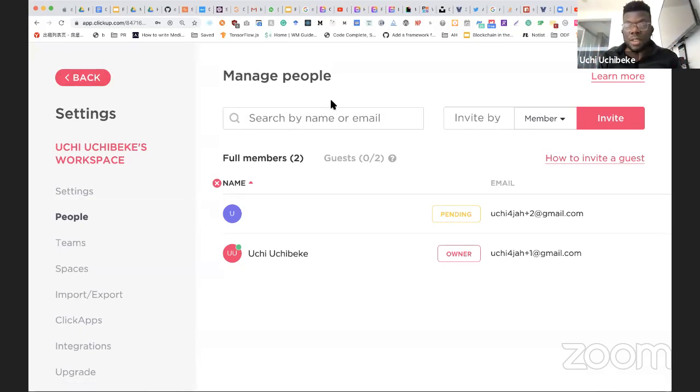So just to confirm, has anyone been able to do this? So inviting a team member to your team. Who has been able to invite team members to their team?